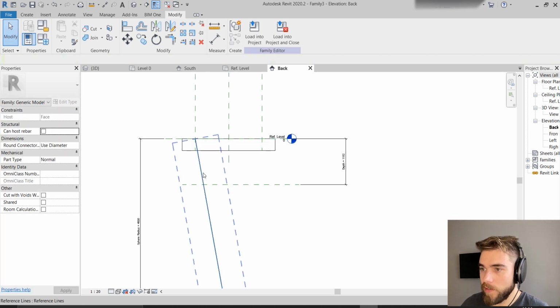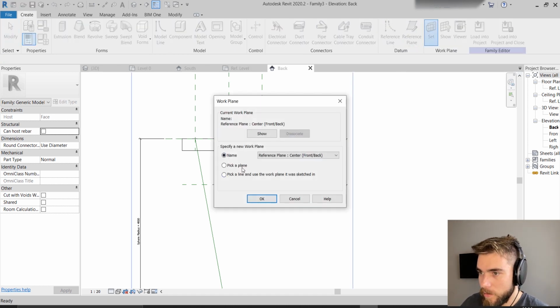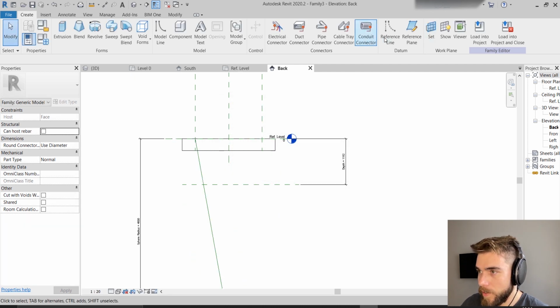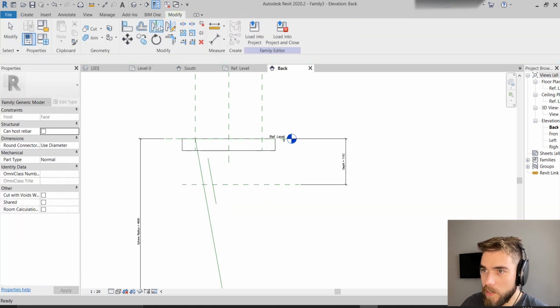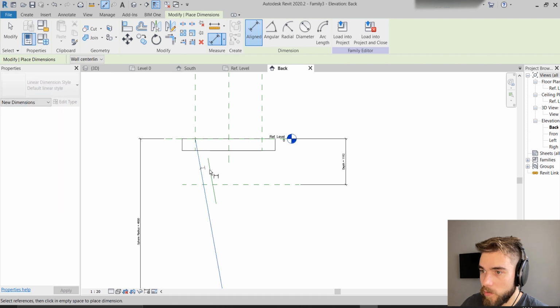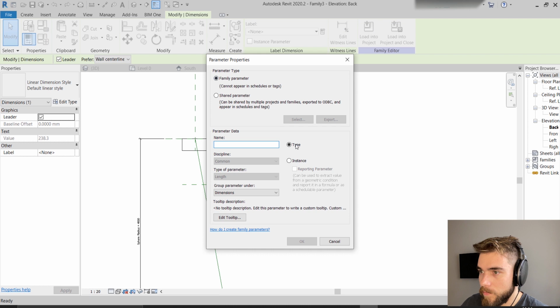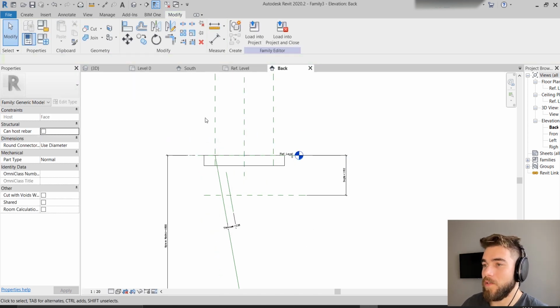And now I want to create another line for the thickness of the cone. And I'm going to set the work plane to the work plane of that reference line. And then I'm going to draw another reference line, like this here. And I'm going to put a dimension between those two and make that a thickness parameter, which is also going to be a type. Okay. Now we are good to create our new revolve.